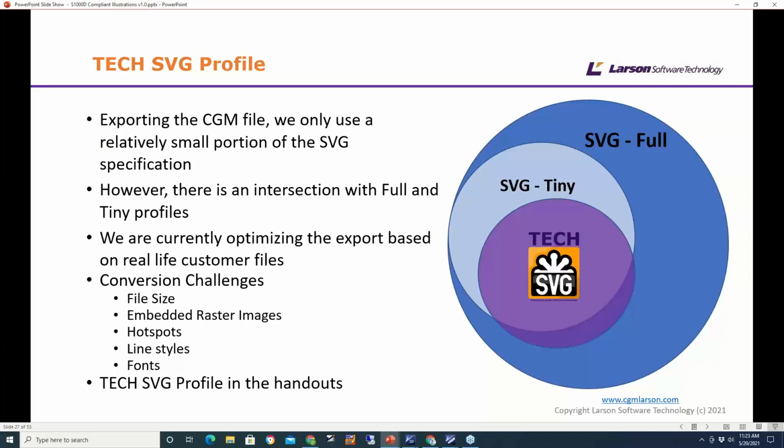So what we did is we created our own profile. Similar to CGM, which has a profile, we created one for SVG and we called it Tech SVG. And we published it. It's actually one of the handouts. I think Don mentioned there are handouts that you can drag over, and one of those is the Tech SVG profile. It's a technical paper, but you might be interested to look at it.